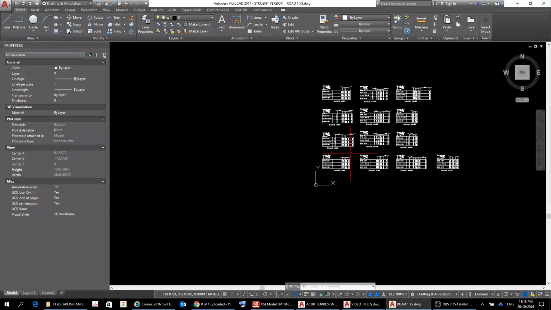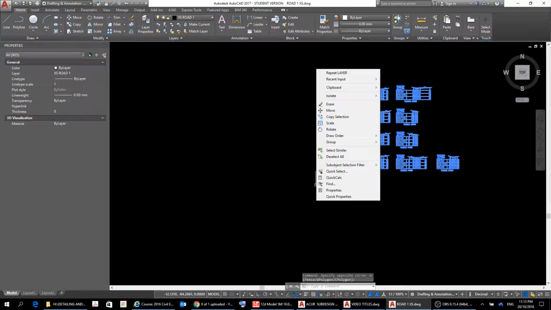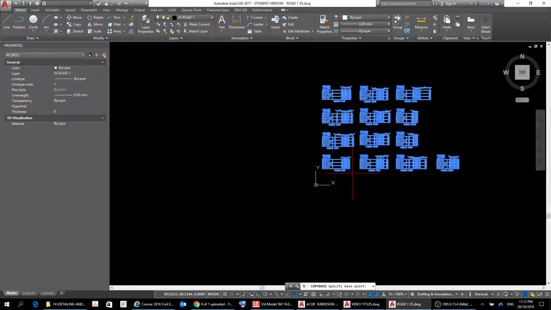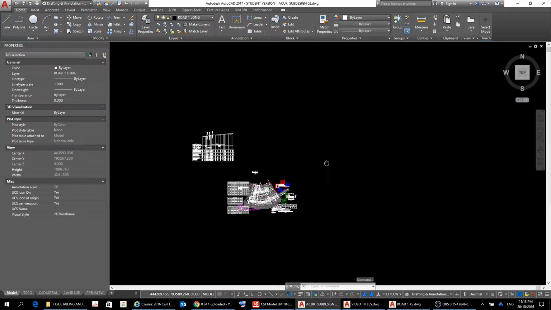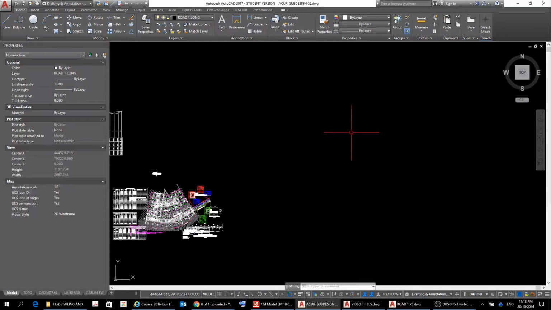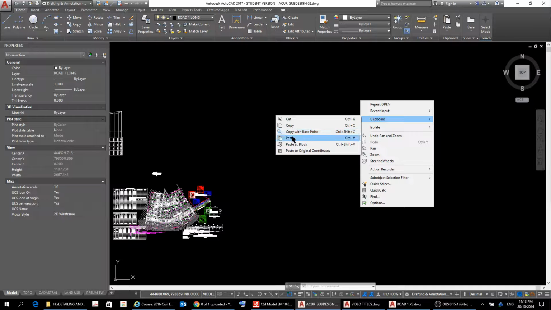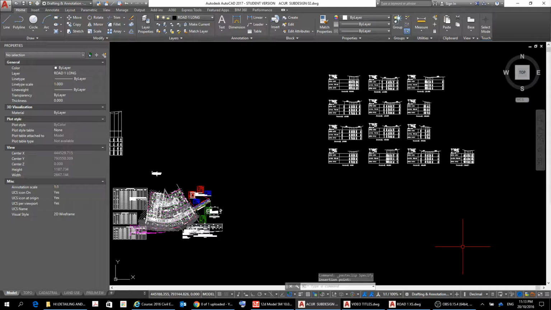Right. Okay, so let's just copy those. Clipboard. Copy with base point. I'll just base point there. And then I'll come back to my thing here, and I'm going to put my cross sections up over here. Clipboard, paste, and that'll put my cross sections for Road 1 there.